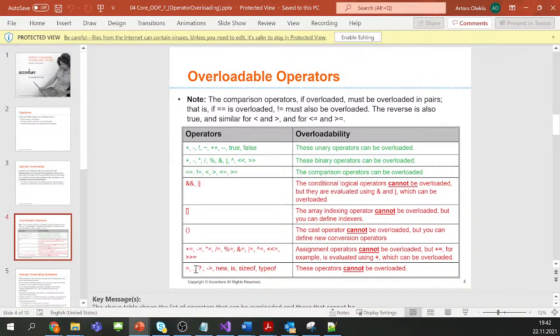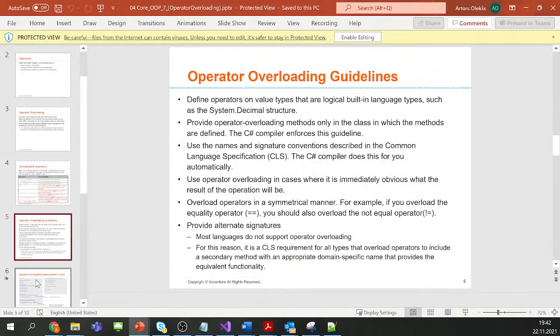So that's why it is not possible. So there are some guidelines. For example, we need to define operators and value types that are logical built-in language types, such as decimal structure. You need to provide overloading methods only in the class in which the methods are defined. So this also makes sense.